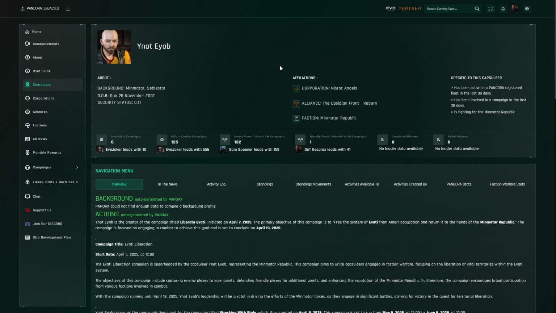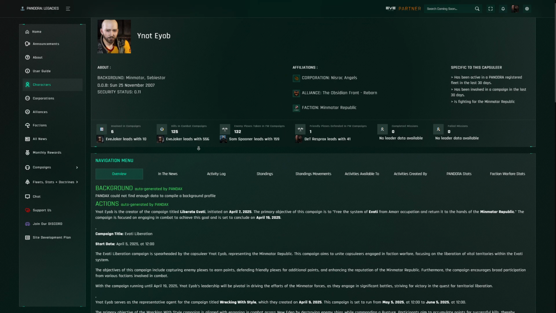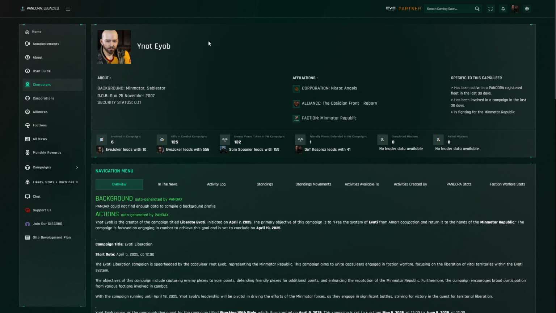artificial extension, which is an AI tool which is used to generate capsule background overviews and actions for all participations that they've taken within Pandora itself regarding content for missions, campaigns, and others.